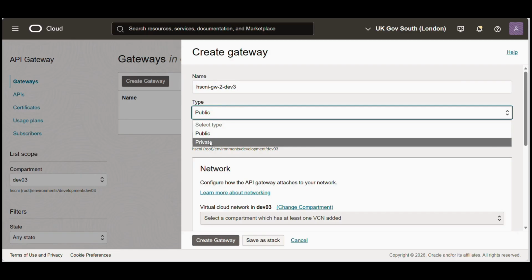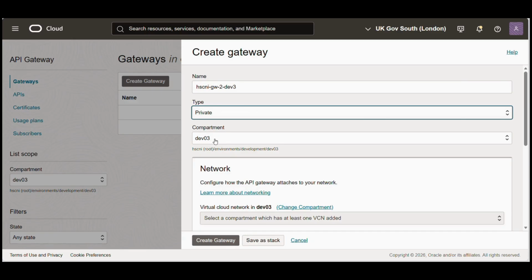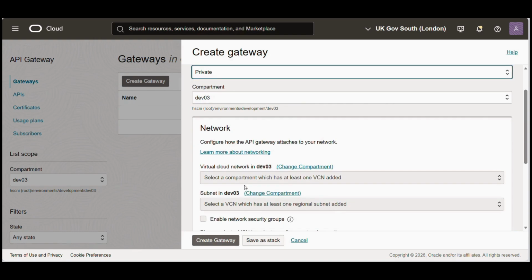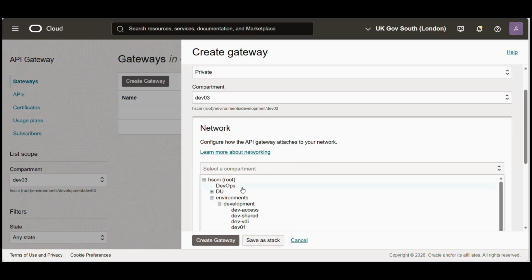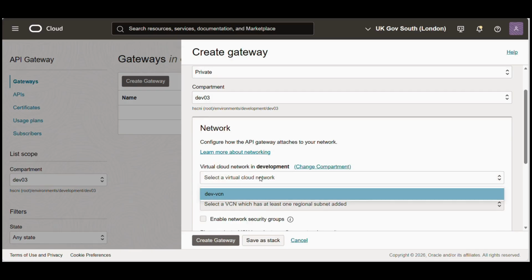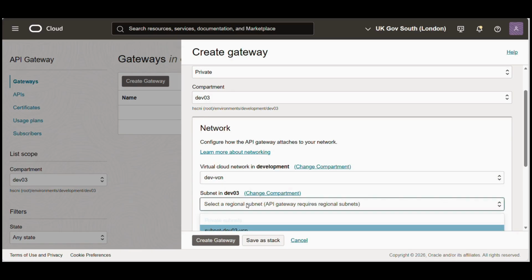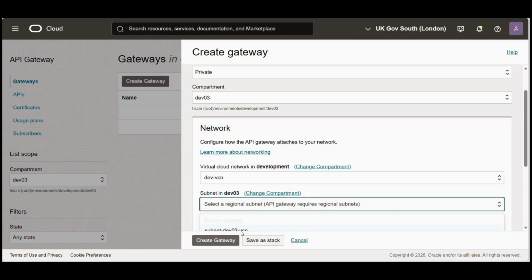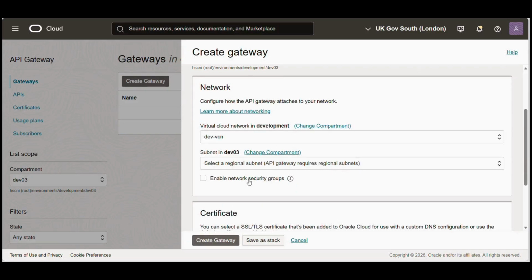Select the type as private, because what we want to create is a private gateway, not a public gateway. Public gateways are going to be accessible from outside, but we want to make it behind the load balancer. So now select the networking, which is a VCN, and select the subnet in which you want to create it.